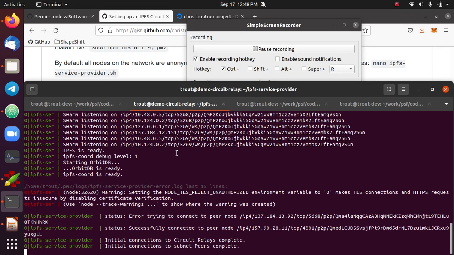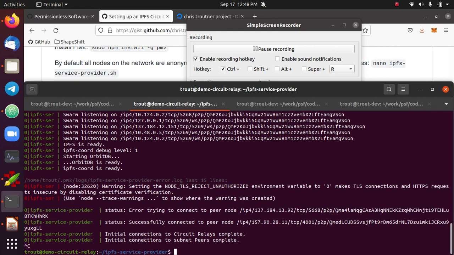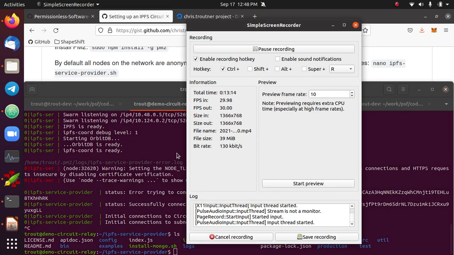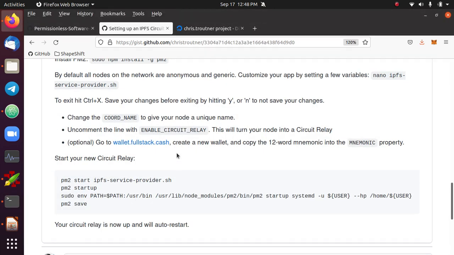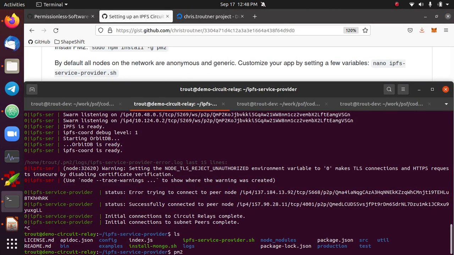Looks like it's starting up okay. Okay, so the circuit relay's off and running. And so I want PM2 to automatically start this application if the machine reboots.